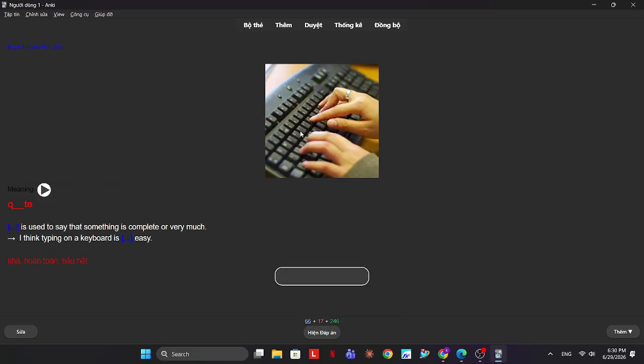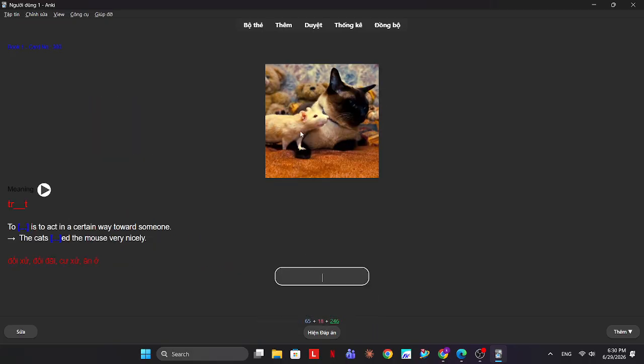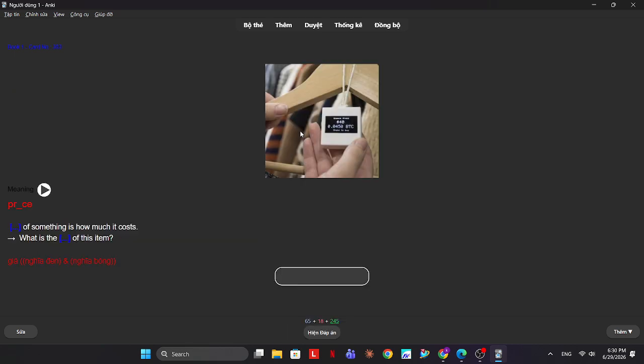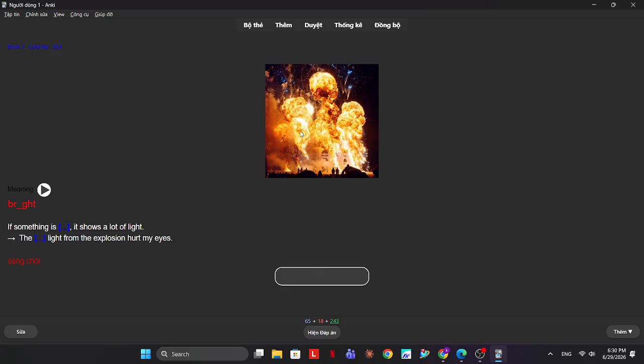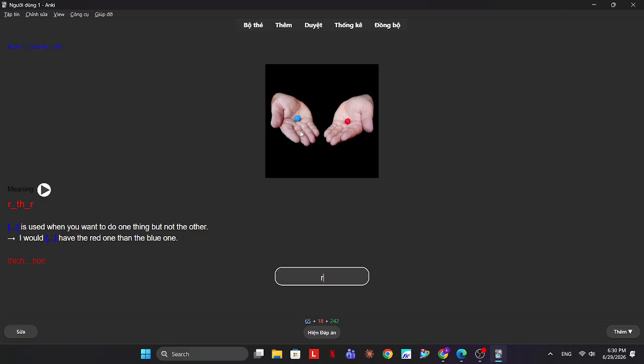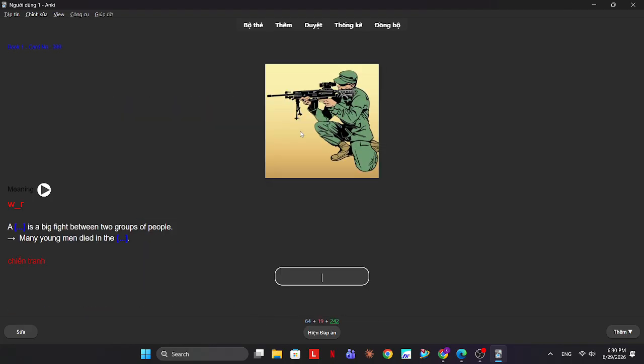Goal. Quite is used to say that something is to a large degree. To treat is to act in a certain way toward someone. Treat. The price of something is how much it costs. Price. Injustice is a lack of fairness or justice. Injustice. If something is bright, it shows a lot of light. Bright. Rather is used when you want to do one thing but not the other. Rather. A war is a big fight between two groups of people.